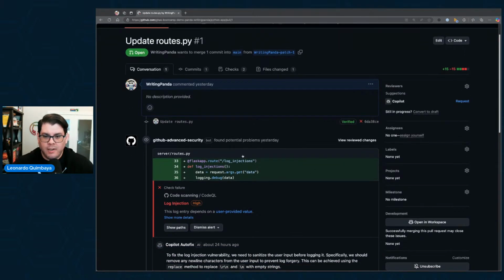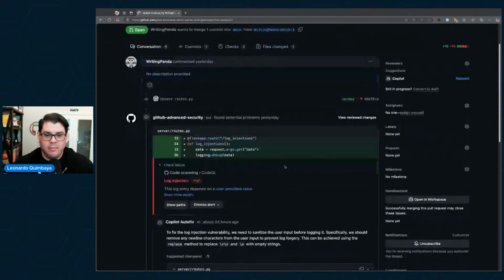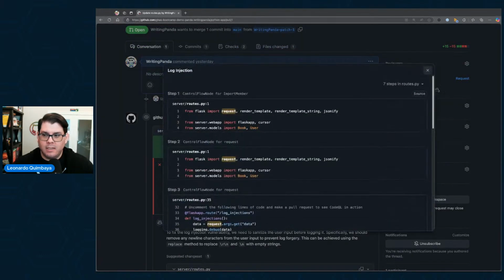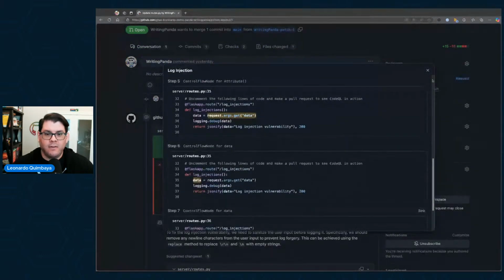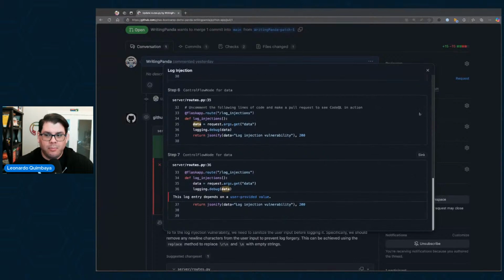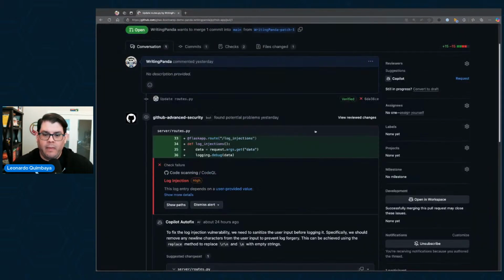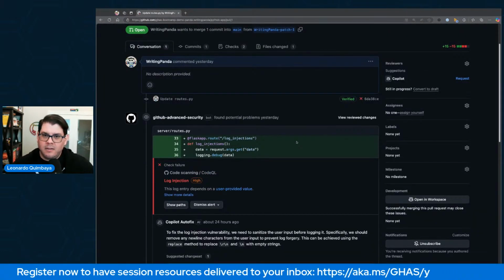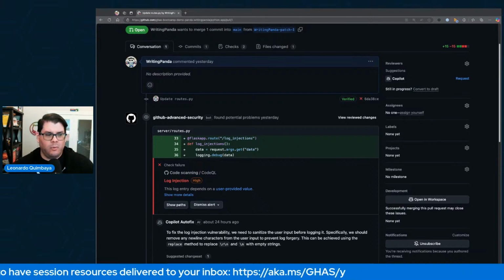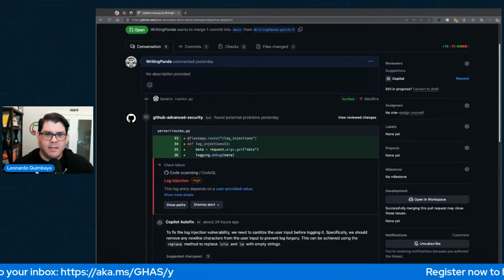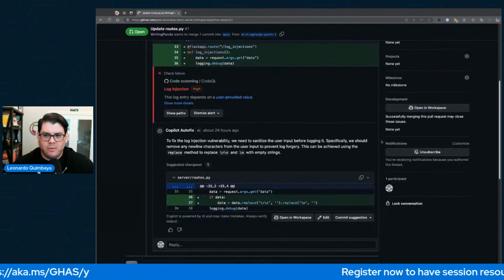And so over here, you can say like, hey, we found a potential problem. This is the problem. You can go ahead and see the show paths here to see what that data flow looks like. Pretty cool, right? Now, as a developer, I'm like, well, what do I do about this? How do I fix this? And how do I do this quickly?